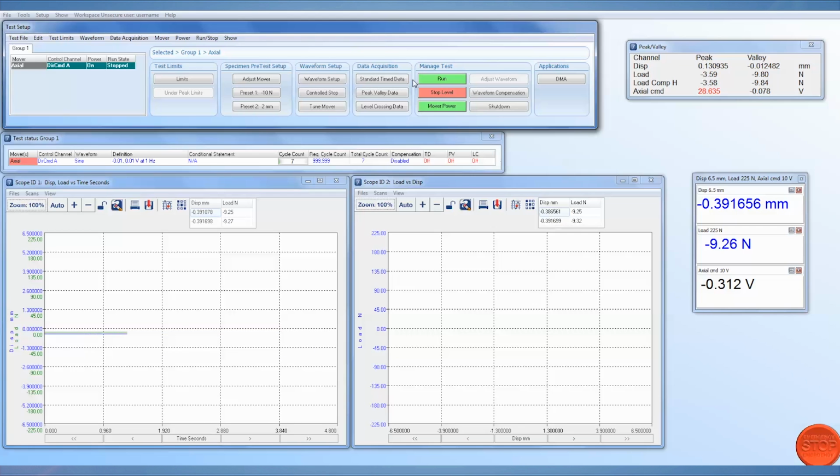Once you've properly set all the parameters for the test you wish to perform, you can run the test. Your power may already be on if you performed a preload. Otherwise, you can click the power button to turn it on. You will know this action was successful when the button turns green. Be sure your system is properly tuned before running a test.